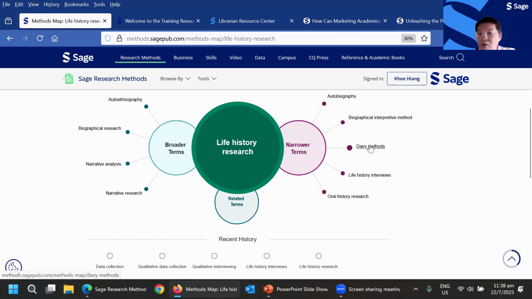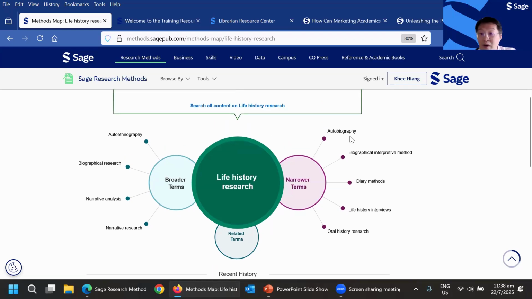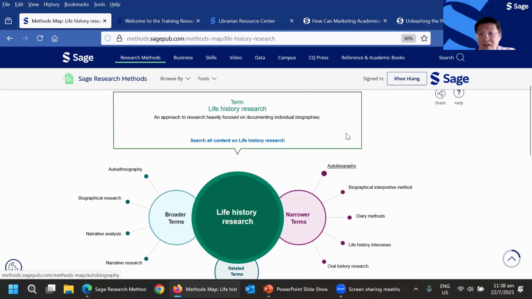So why don't I want to use the diary method, or maybe this one? Because maybe not everybody has the habit of keeping a diary, so these methods may be ruled out. Then of course I can also consider autobiography, but do I need certain criteria if I choose this method? Does it affect my sample size? These are the things that I need to consider.